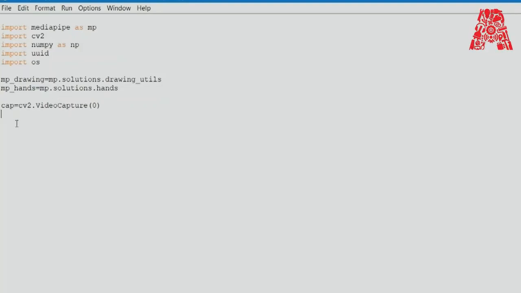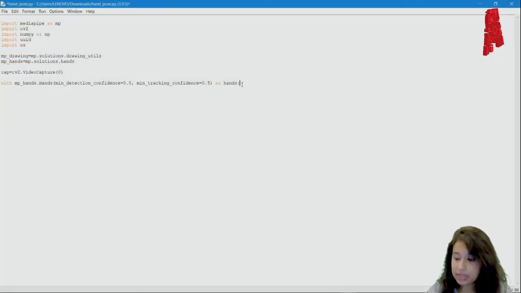For setting up the confidence of the landmarks, for detecting and then tracking, we'll be using a with command, mp hands. Here we are setting the minimum detection confidence to 0.8, which is 80%, and for tracking, the minimum tracking confidence I will set as 0.5, which is 50%. Here we have an underscore. It's done. Now we'll start using our webcam.